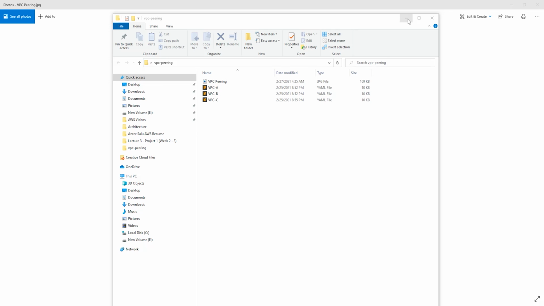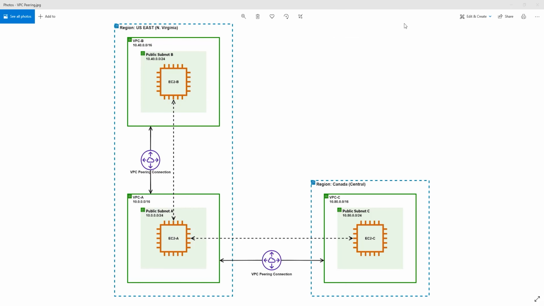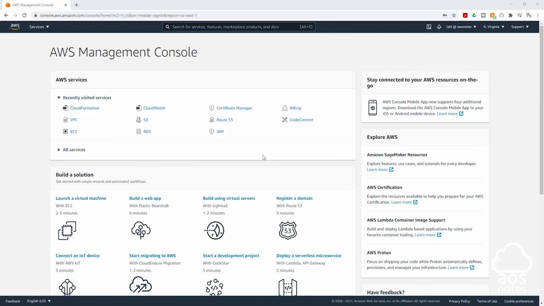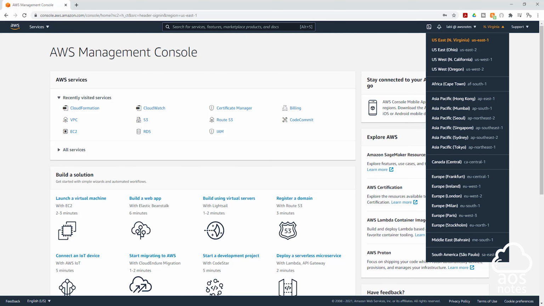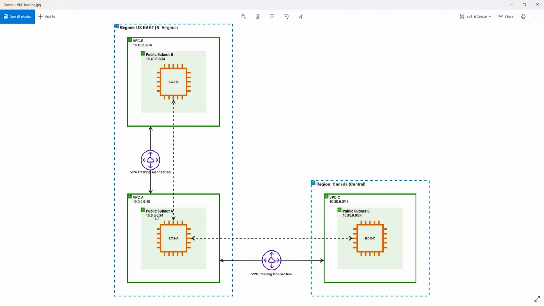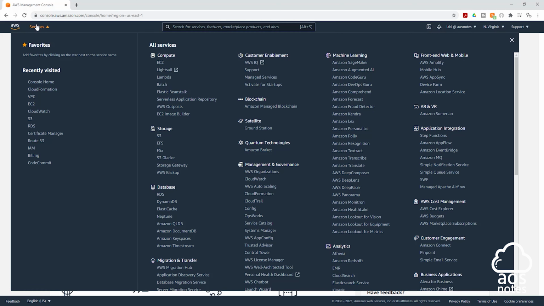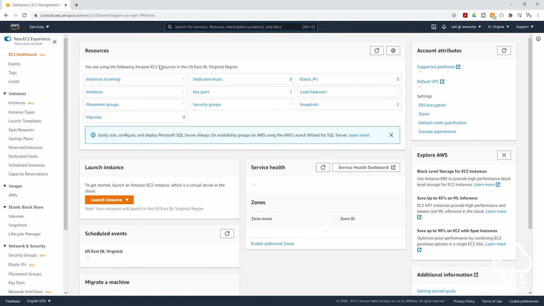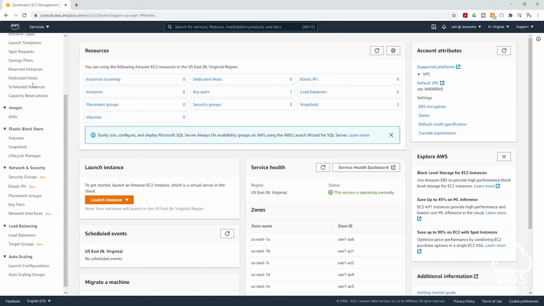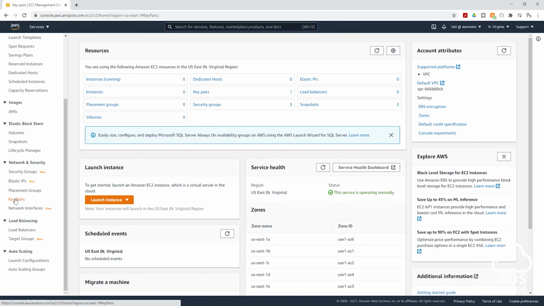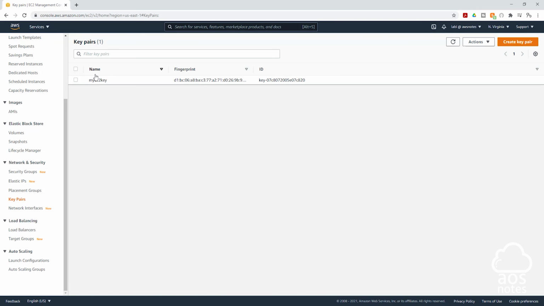The next thing I'm going to do is go into the management console. In the management console, the first thing you should do is make sure you are in the US East region, because remember, we want to create our VPC A and VPC B in the US East region. The next thing we are going to do is make sure we have a key pair in this region. So I'm going to select Services, and I'll select EC2 under Compute. On the left side, I'm going to scroll down and select Key Pairs, and make sure you have a key pair in this region.